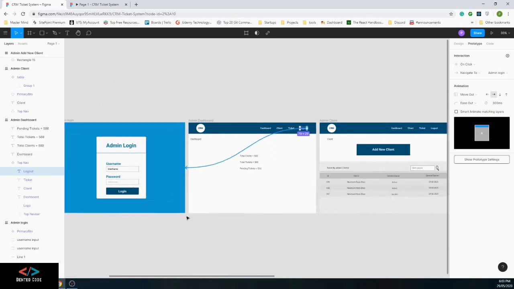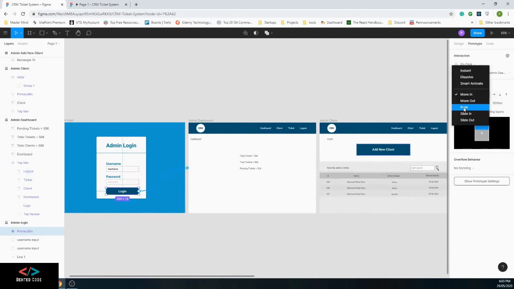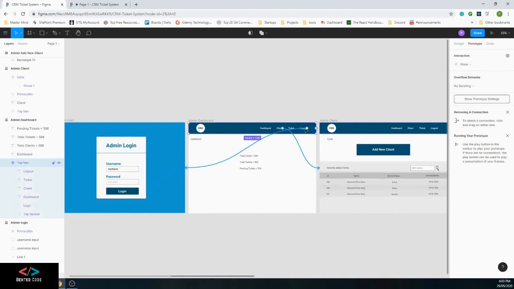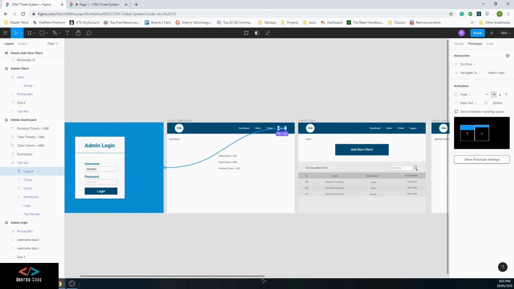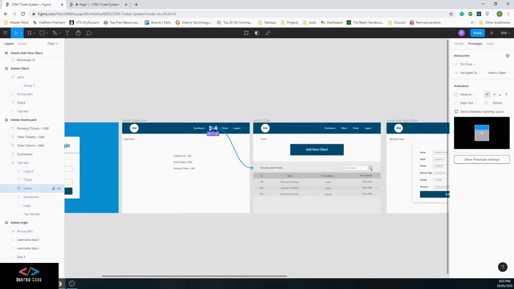Okay, I just want to make small with the control and scroll in. So the login, I want to push and go this way. Yeah. Logout, I want to put push as well. Yeah, go out. Yeah. And so what we got, client. Yeah, I want to push as well.